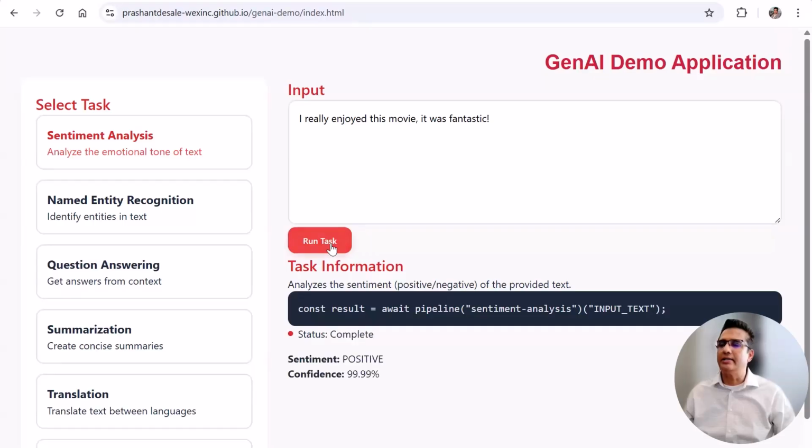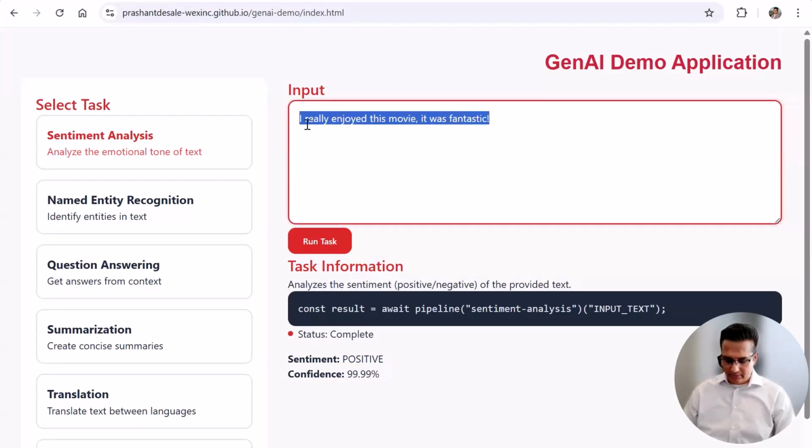When I run this task, you see pretty quickly it came back with the result that the sentiment for this statement is positive, and the confidence level of the LLM is very high. It's saying that it's 99.99% certain that the sentiment of the statement is positive. Now let's say I change it, I today is that day.